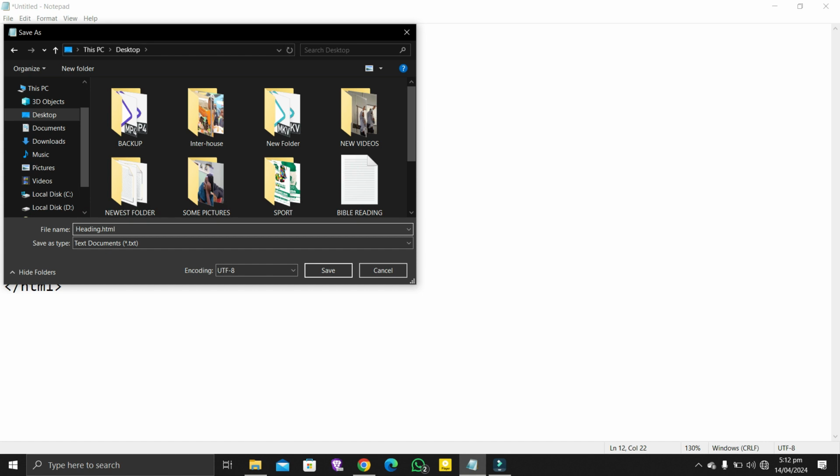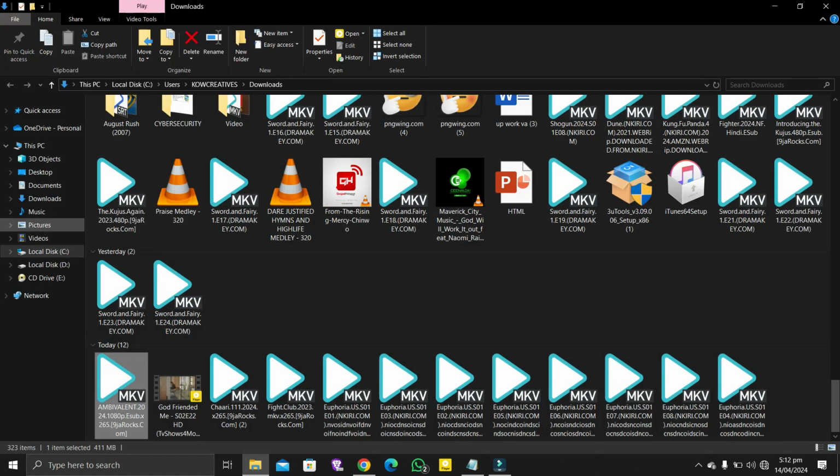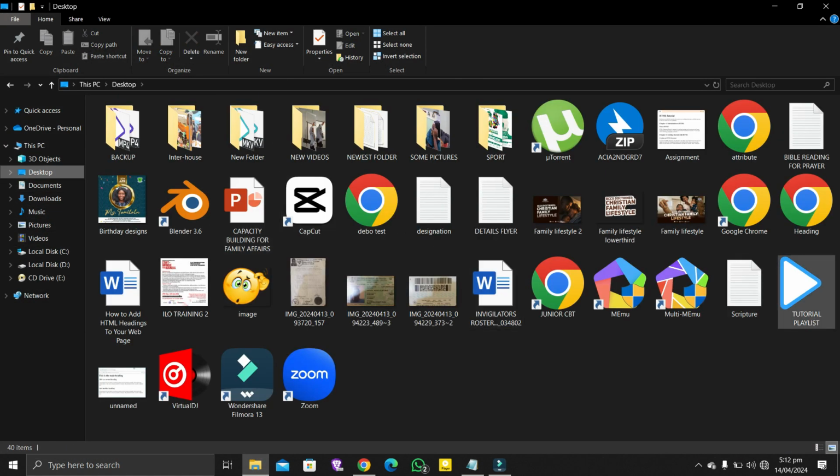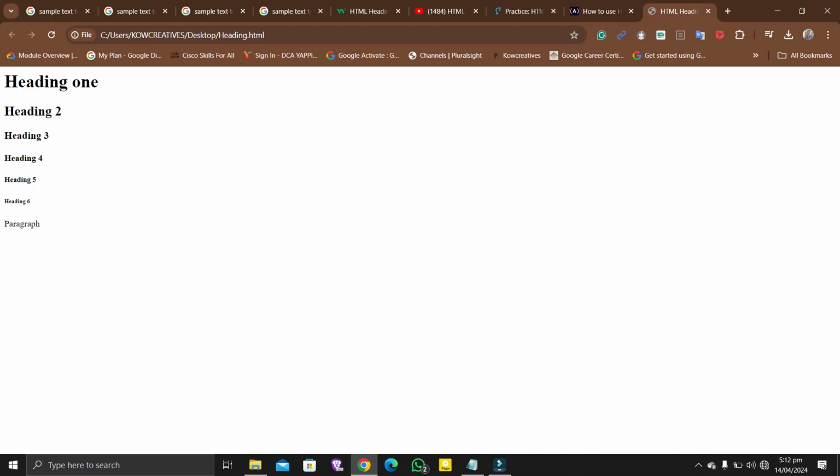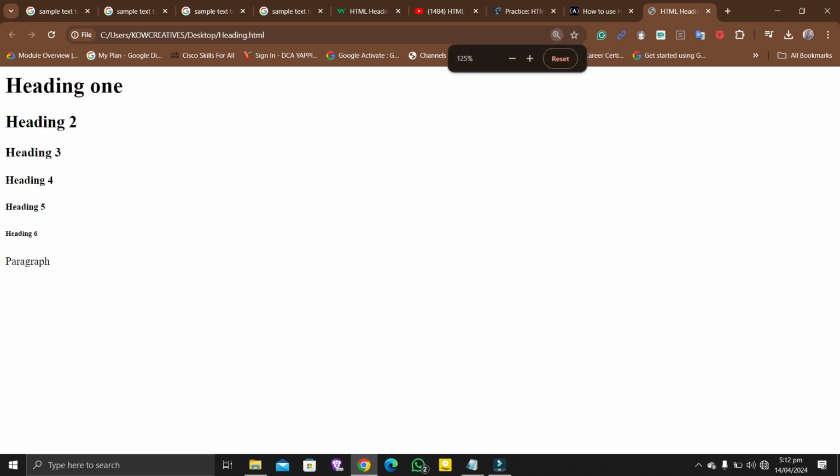So I'm going to click on save now. I'm going to my desktop to check my desktop for it. I have the heading here. So all I need to do is to click on it and it will open a new tab. Now I have heading 1 to 6 and I can see how they appear here.